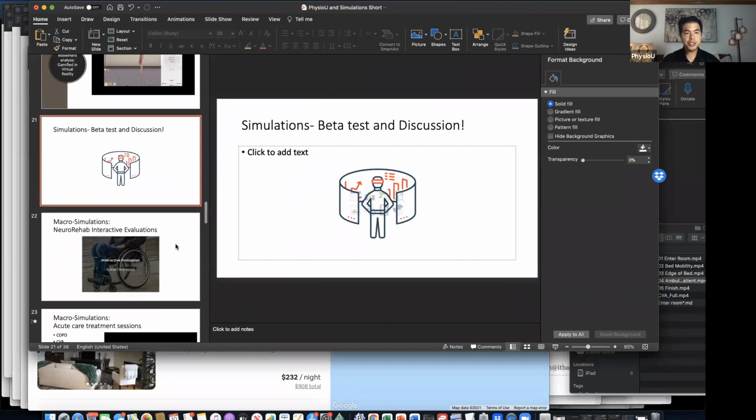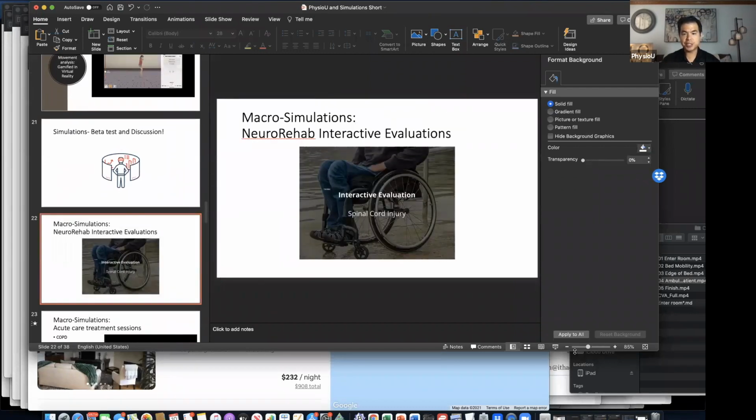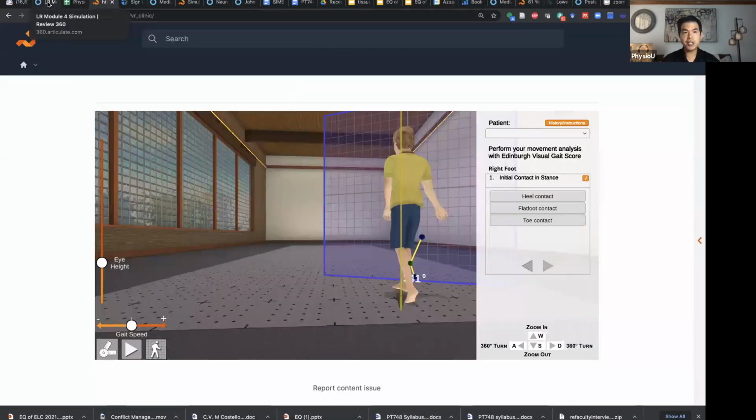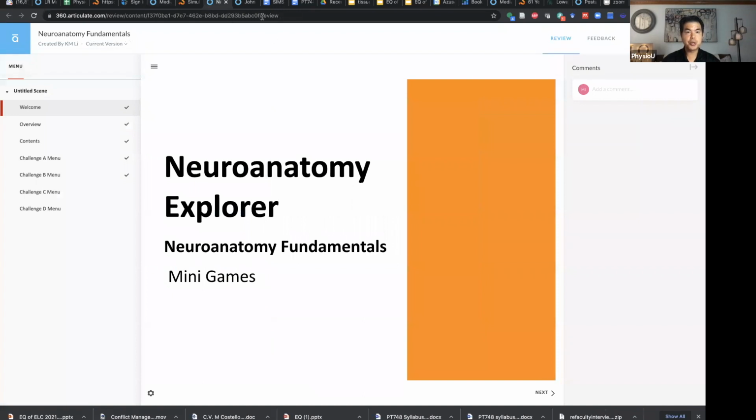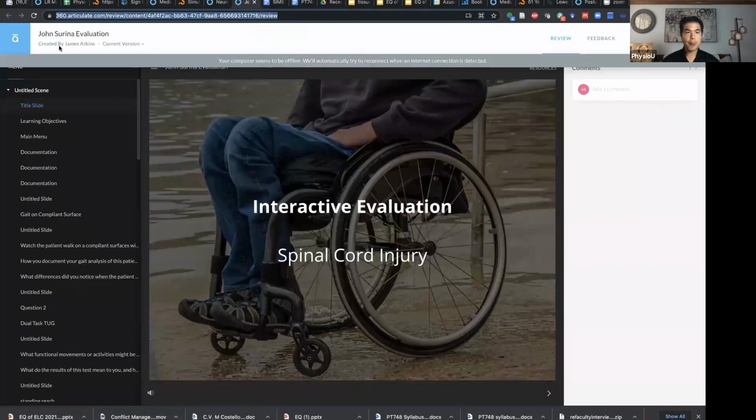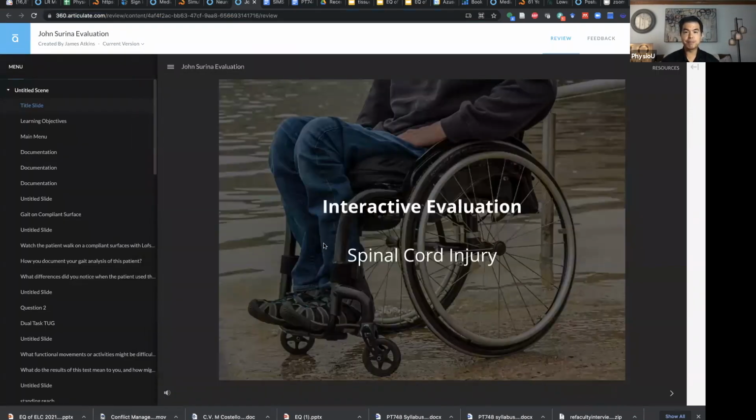So let me show you actually a macro simulation. The macro simulations are the big ones. The big one that I'm going to show you here is not available yet for you guys to play with, but let me show you what it looks like. Here is a macro sim.